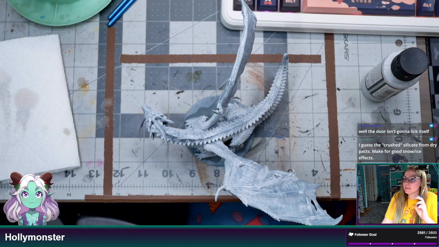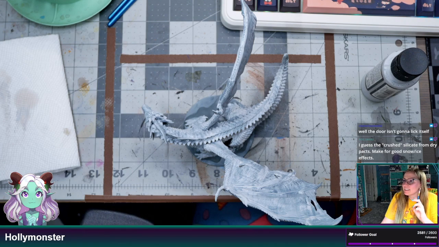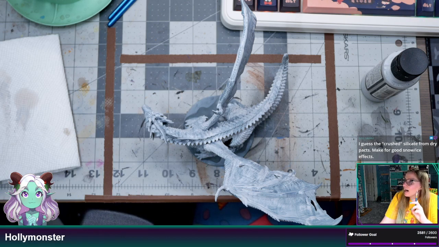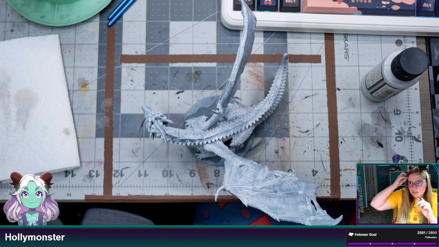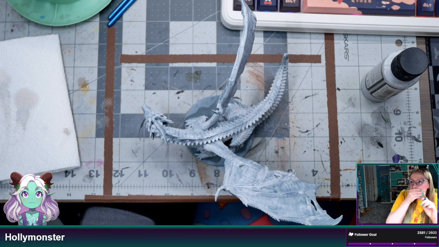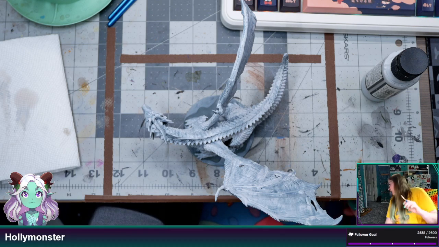Bunch of cats playing with one another. Oh yeah, that's right. Did you share these before? Oh my gosh, they're so cute. The big orange one is like, I'm gonna smack ya. I'm gonna smack ya. Help me, I'm imprisoned against my will. Come to the tallest tower in Swamp Castle and save me. The door isn't gonna lick itself. I mean, you're not wrong.